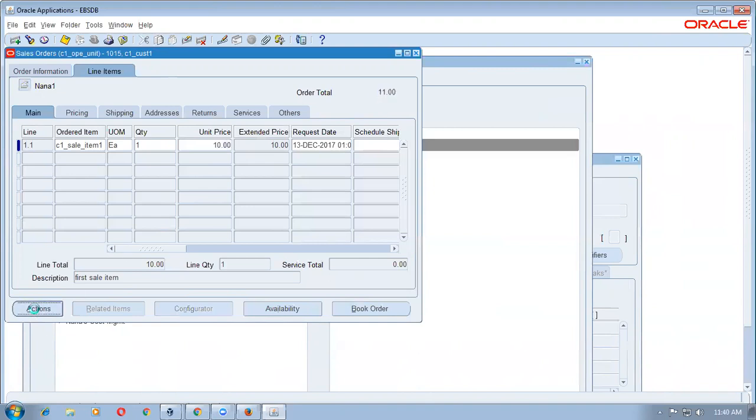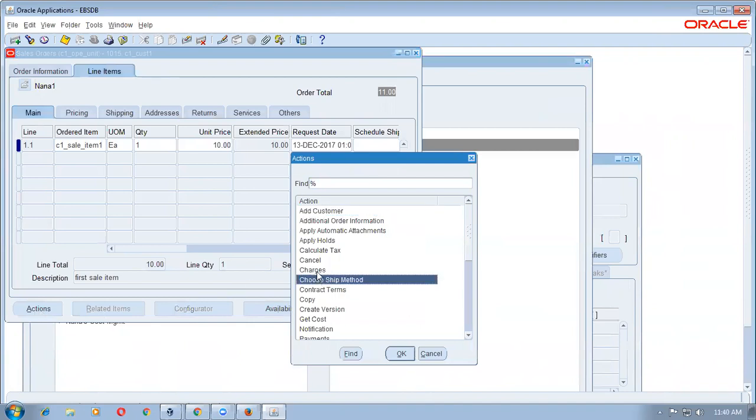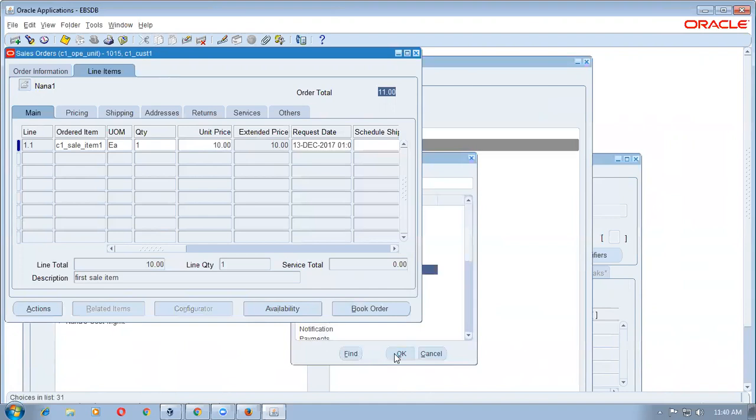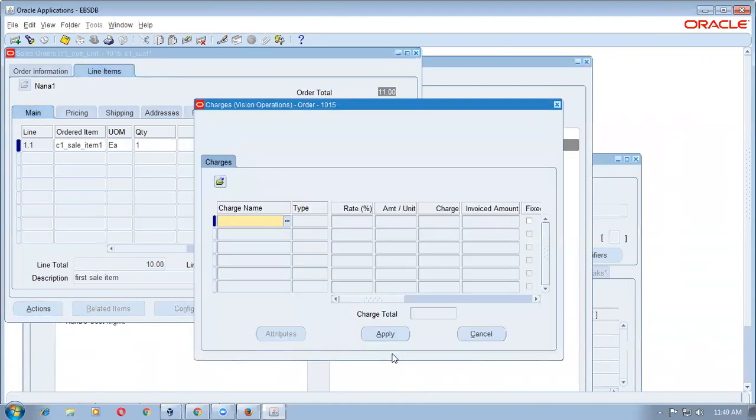Fine, you go to actions, and then see the charges. So actions and charges, you can now see. In this case, you can say an installation fee of 10% is not shown. It's not coming here. Charges.